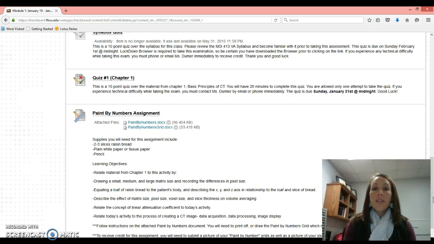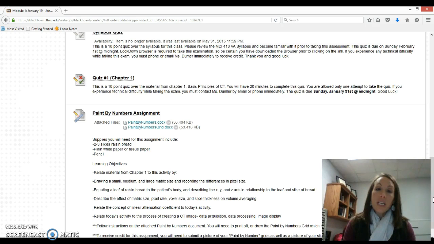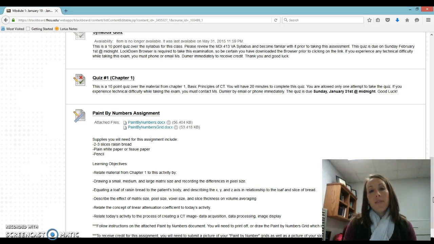The supplies you will need for this assignment include 2 to 3 slices of raisin bread, so actual raisin bread, like you actually need a piece of bread. You'll need plain white paper or tissue paper, or you can use the grids provided in the second attachment. And then you'll need a pencil. A pencil works best for this assignment. Sometimes I have students use pens, but a pencil really works the best.